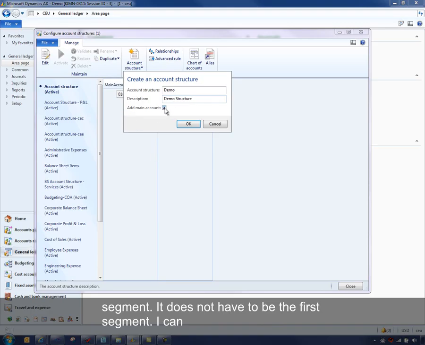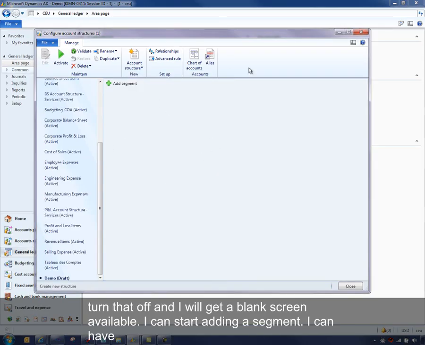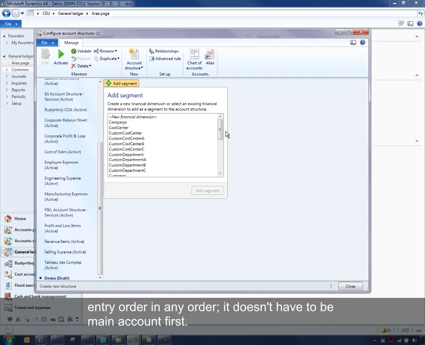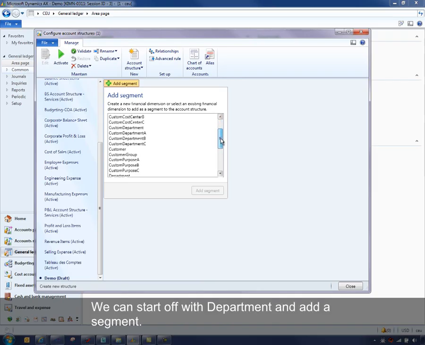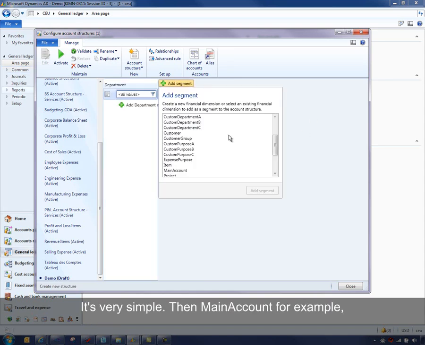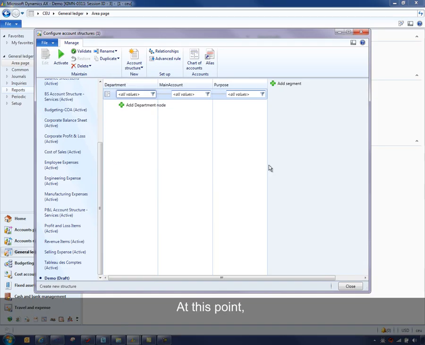I can take that off and then I'll get a blank screen available to me and I can start adding a segment, and I can actually have entry order in any order. It doesn't have to be main account first, as I said. So we can start off with, maybe we want to start with department and add a segment. It's very simple, and main account, for example. And then maybe I want to add purpose.